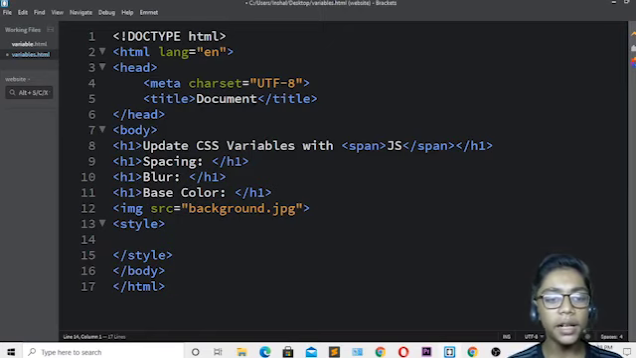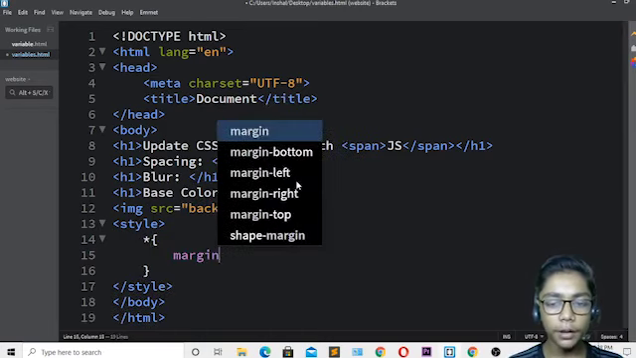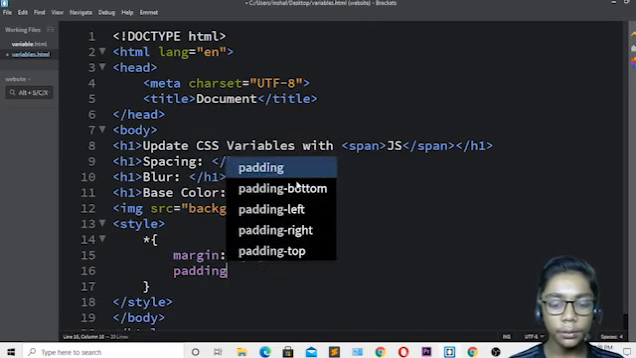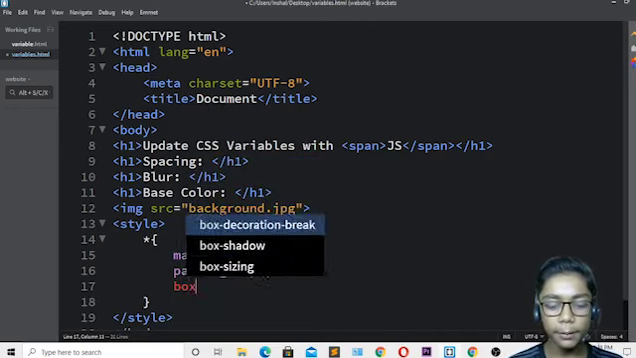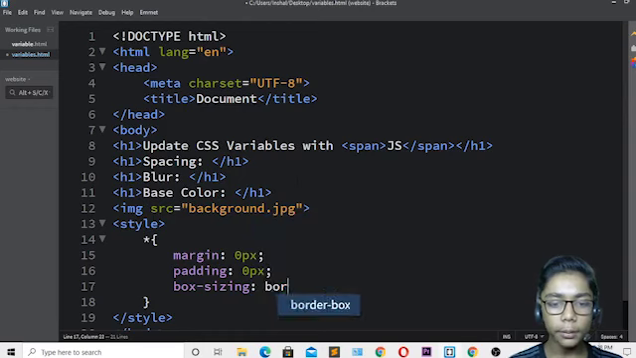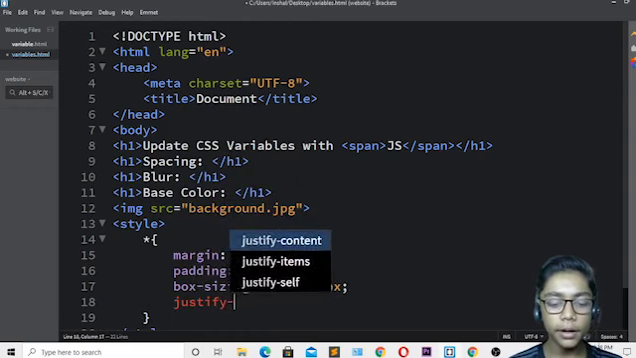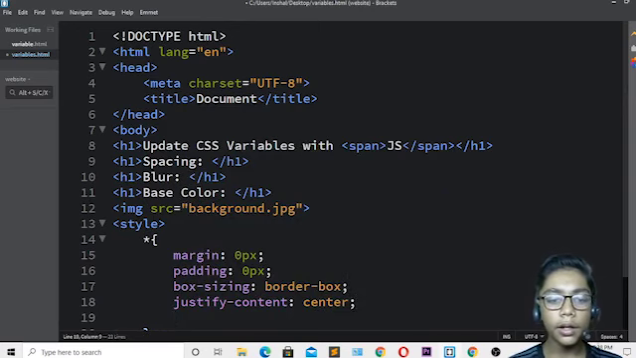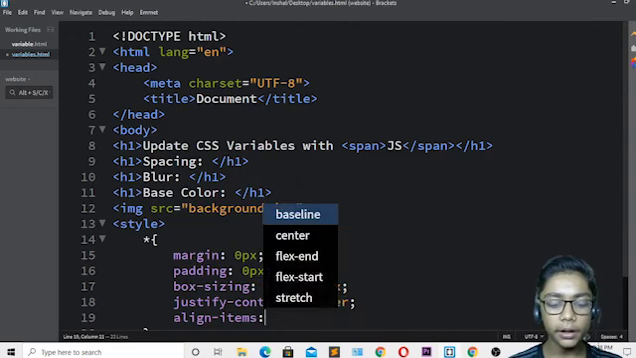I will be writing a style tag, and in that I will write all the CSS code. First of all I will write this universal selector sign, and I will define margin. The margin I want is 0 pixel, padding should also be 0 pixel. Box sizing I will write border box. Then justify content should be center, so I will write center here. Now I will write align items center.